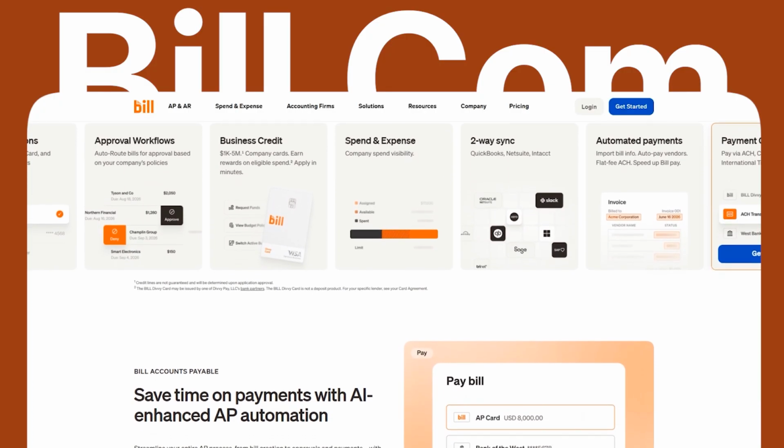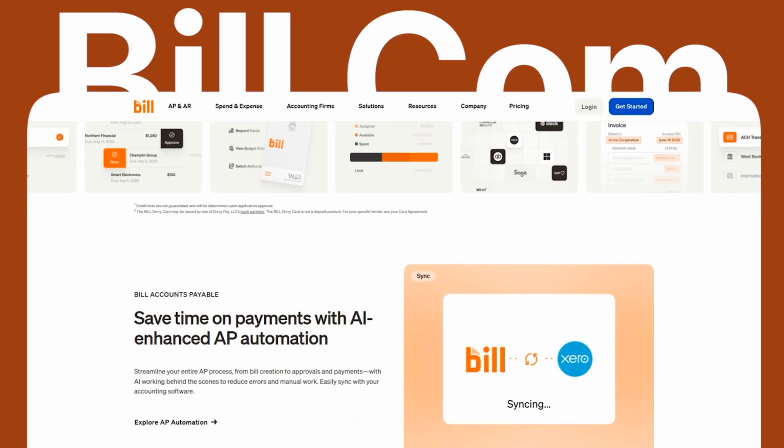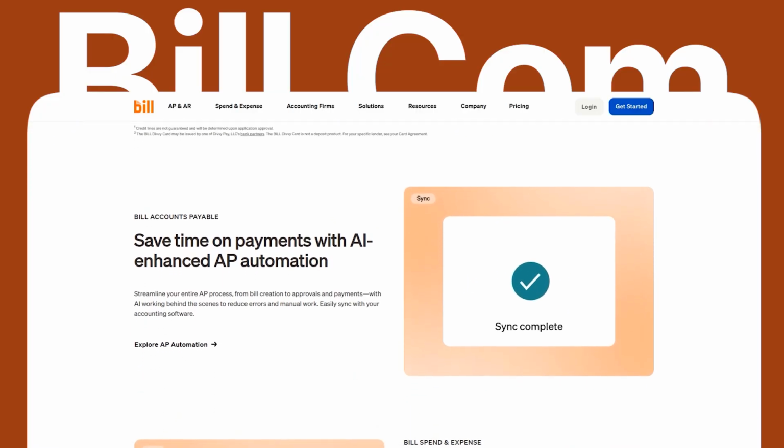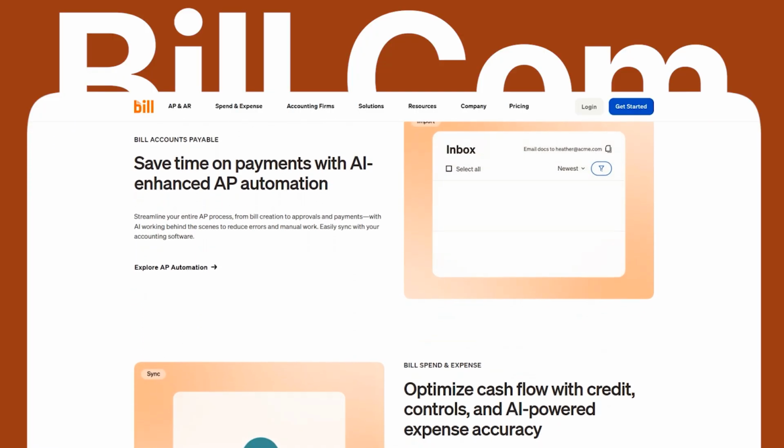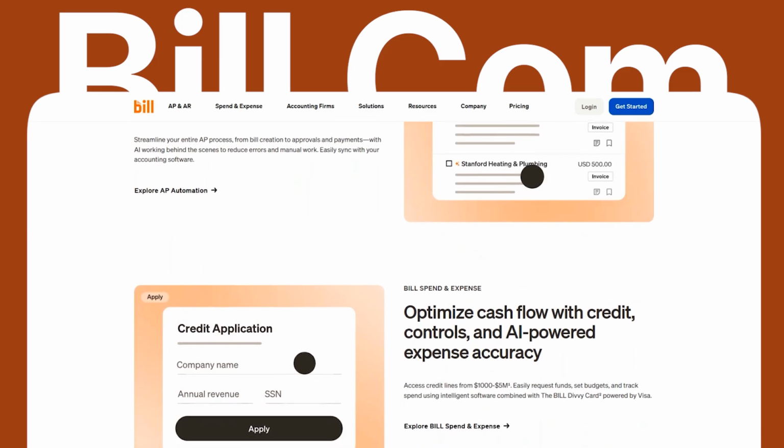Bill.com is designed to keep your accounts payable and accounts receivable organized in one platform, helping you reduce manual work while making it easier to track incoming and outgoing payments. I hope you found this tutorial helpful.